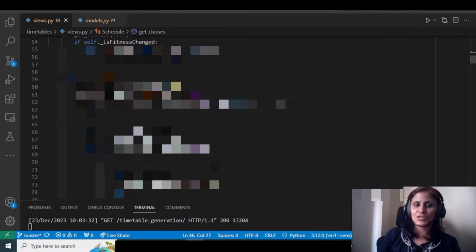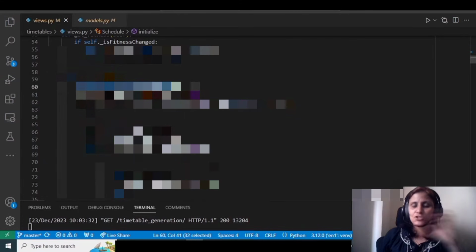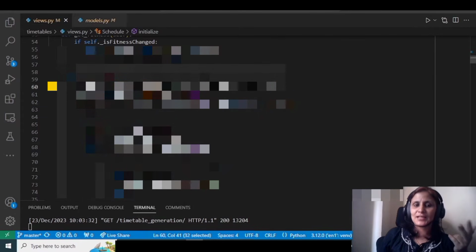Then we have the initialize method. This is basically responsible for populating the class list with the instances of the classes, and it is to generate a set of classes for each section considering constraints like the number of classes per week, available class timings, the professors and the rooms. So over here, first we are fetching all the sections from the database, all the available rooms and the class timings. We are sorting the class timings over here.